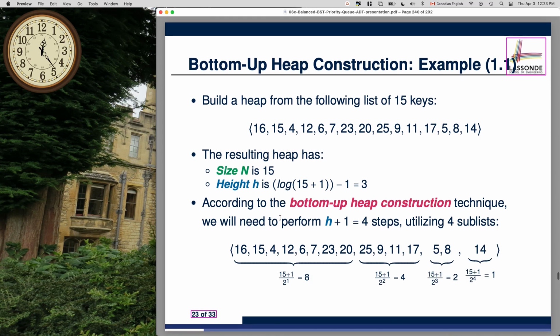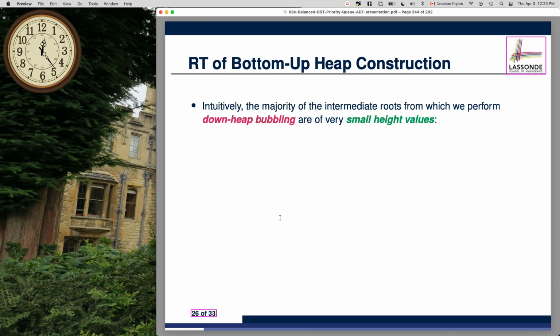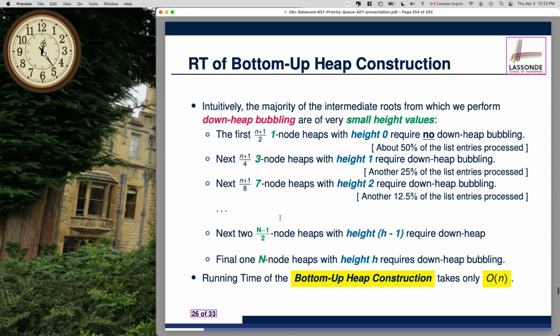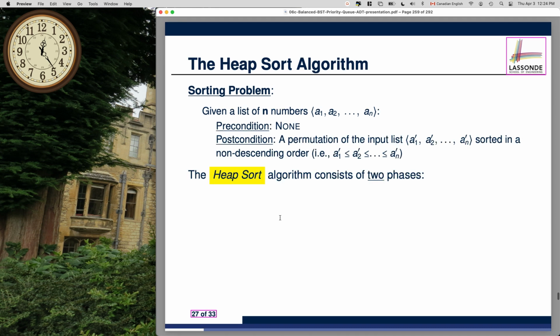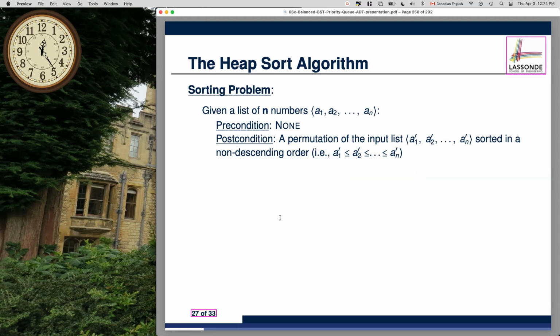And then let's now talk about heap sort. The heap sort algorithm. What's the problem here? Same as before, like selection sort, merge sort, quick sort. You're given an array of numbers, and then, of course, you want to return something that is sorted. So the same as before.